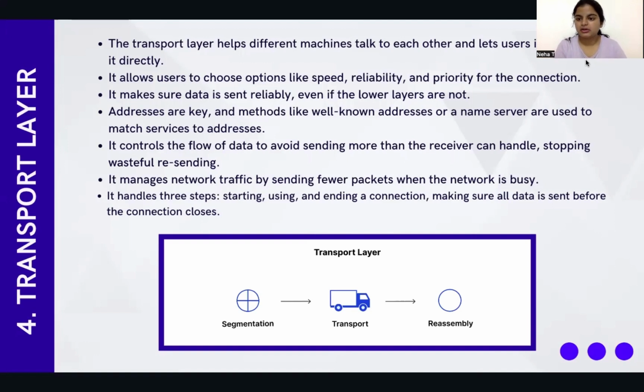See, if there are lots of messages, it will avoid sending more than the receiver can handle. There's a limit that the receiver can handle. So if the sender sends more messages, many will be wasted. So this transport layer controls the amount of data that is sent. It manages network traffic by sending fewer packets when the network is busy, or else there will be congestion on the receiver side. It handles three steps: starting, using, and ending a connection, making sure all data is sent before the connection closes.